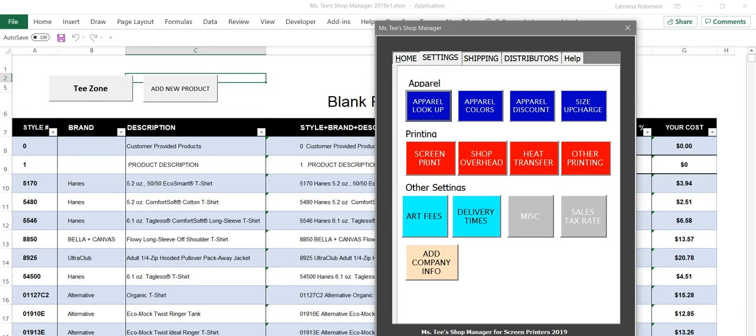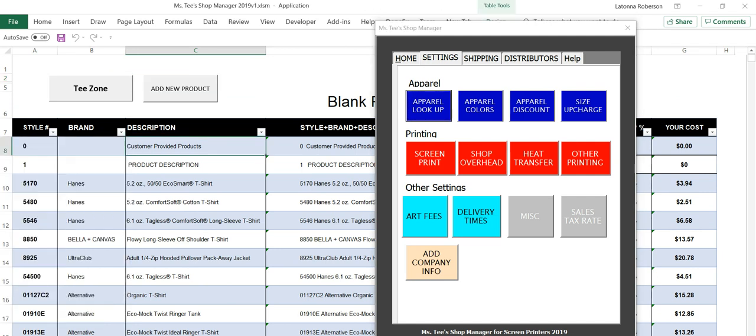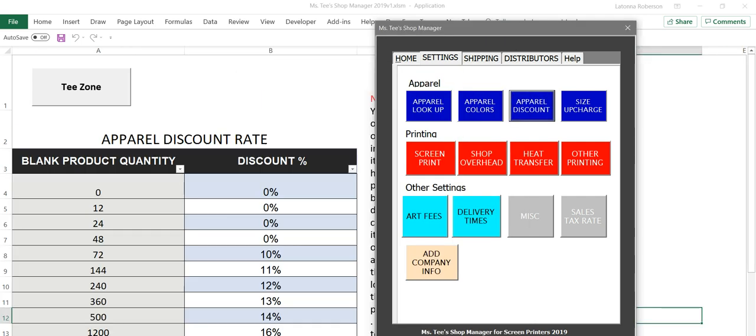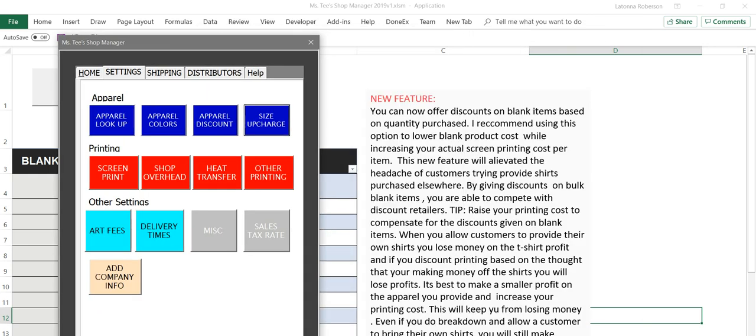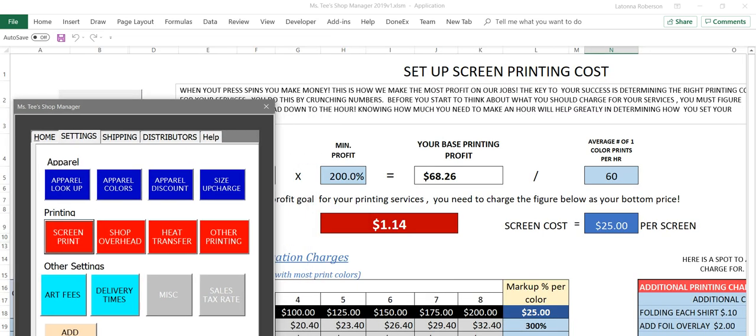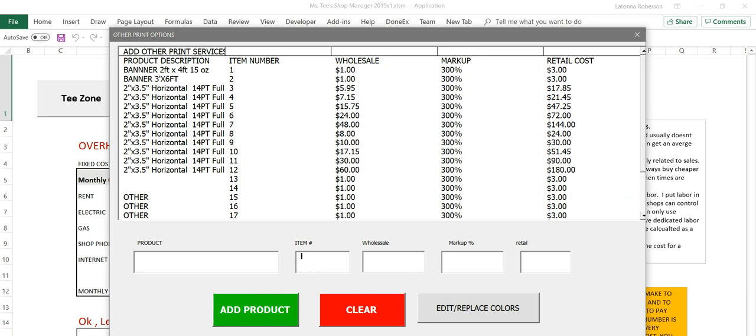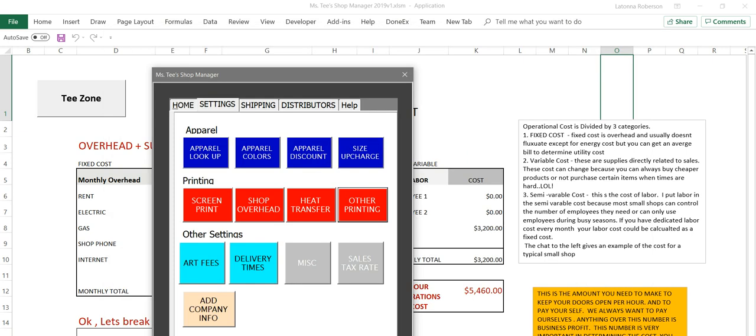Under settings, you've got apparel lookup, where you can look up the apparel by style numbers and all of that. All of these little drop downs do stuff. Add shirt colors. In this newest version, you are able to give discounts based on quantity. Want to do anything with upcharges? Set up your screen printing costs. I'm not going to show how I set up my screen printing costs in the video. I guess I will. I'll click it and cover it over a little bit. But this is screen printing costs. You've got a shop overhead form, your heat transfer stuff, other printing types, which is great for embroidery, signs, any other type of printing that you do. And then your art fees, delivery times, and company information.